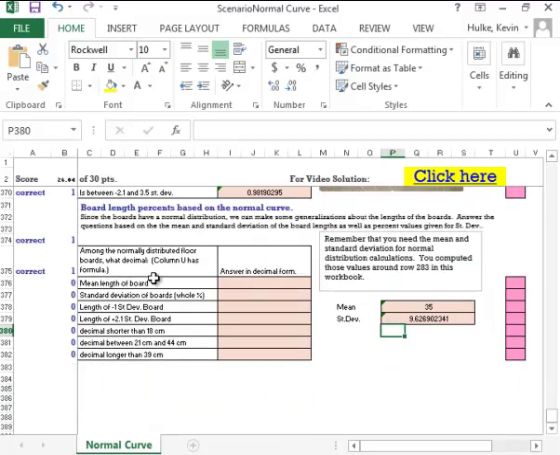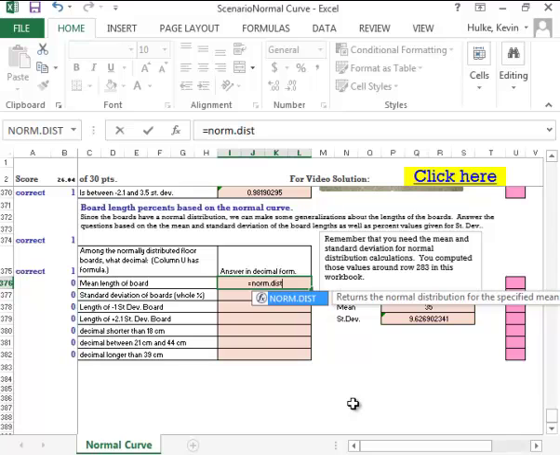Now, among the normally distributed floorboards, what decimal is the mean length of the board? So equals NORM.DIST, open parentheses, our mean, which is 35, comma.